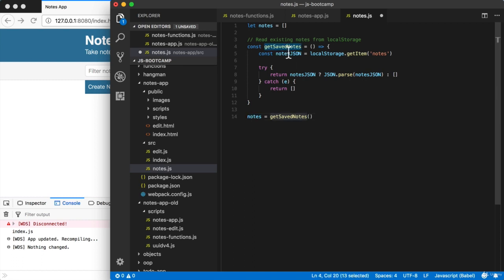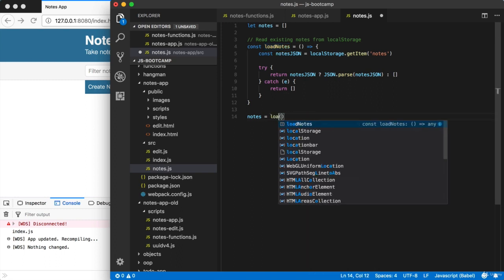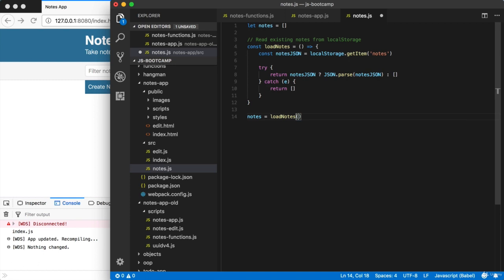The name getSavedNotes is a bit confusing now. I'm going to go ahead and switch this up to something like loadNotes. So I'll switch the function name over to loadNotes. Then down below, I will call loadNotes instead of calling the old function getSavedNotes. And there we go. The notes array is now going to get populated when this file actually runs.